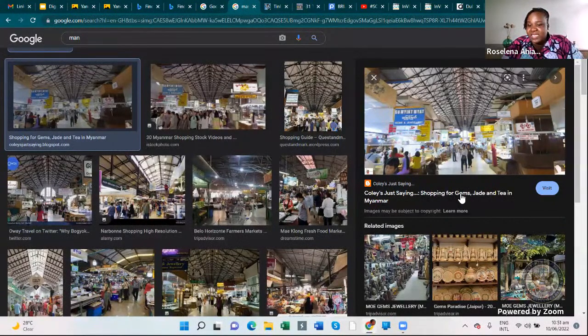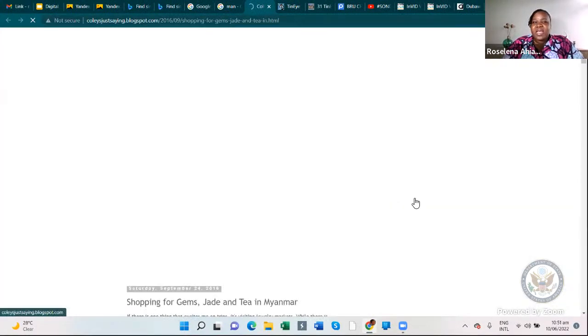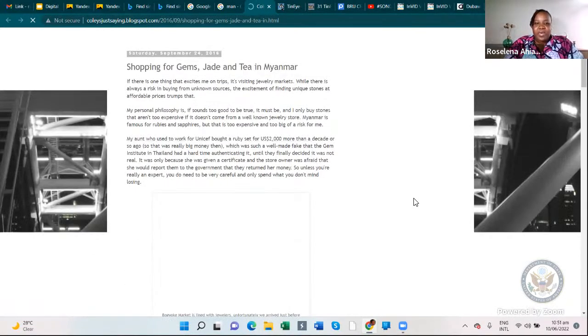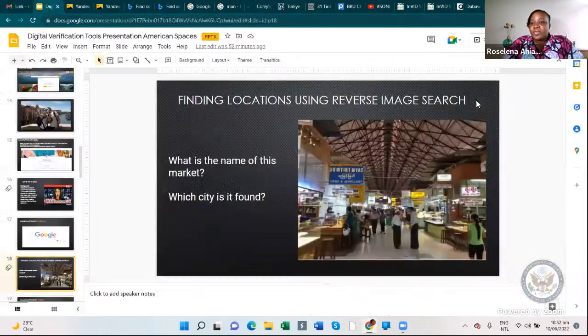So for instance, this is suggesting that this photo is somewhere from Myanmar. You can continue to the blog site or the website that is linked to the photo to find out the exact name of the place and where it can be located and what is done there, etc., depending on what you are looking to find. We'll go back to the slide again.